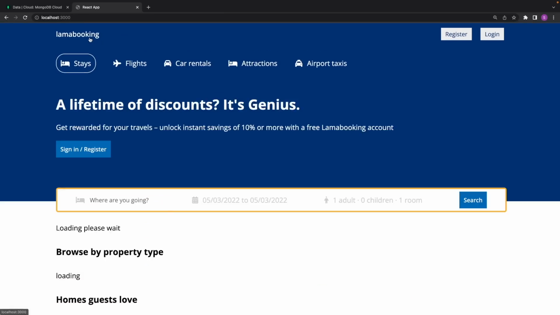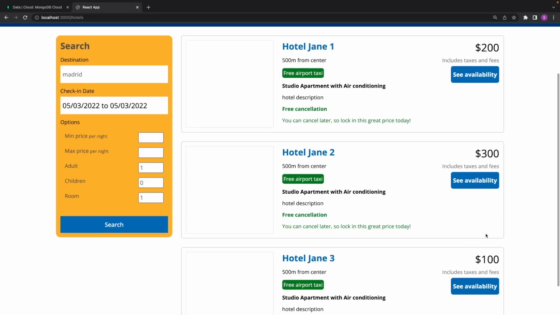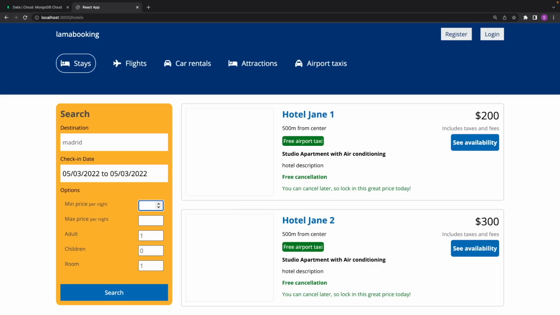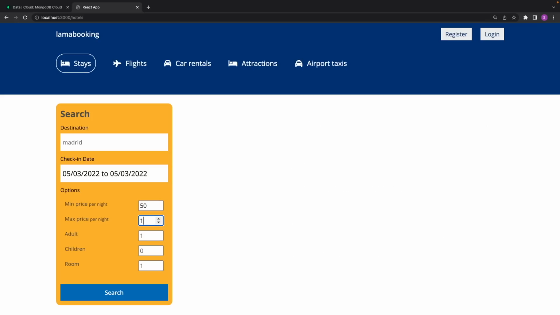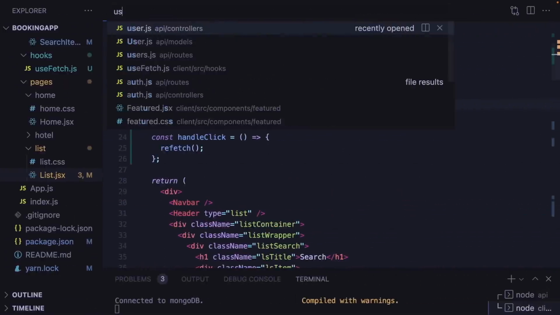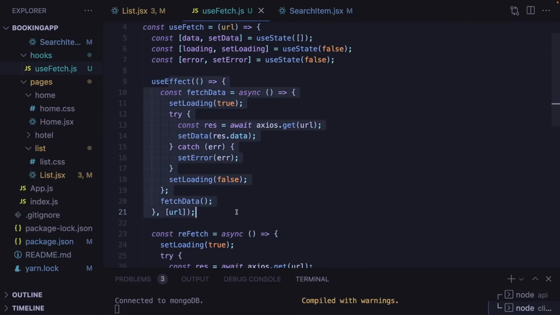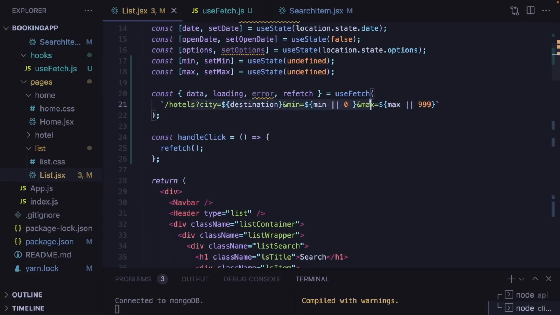Let's try again. I'm going to go to the homepage and city name. Okay, 100 to 100 and 300. I'm going to change here. Let's say from 50 to 150. And as you can see, it's here. By the way, it's changing immediately because in our useFetch hook, let's open it up here, useFetch. As you can see, for the useEffect, the dependency is URL. It means whenever we change this URL, it's going to refetch again.